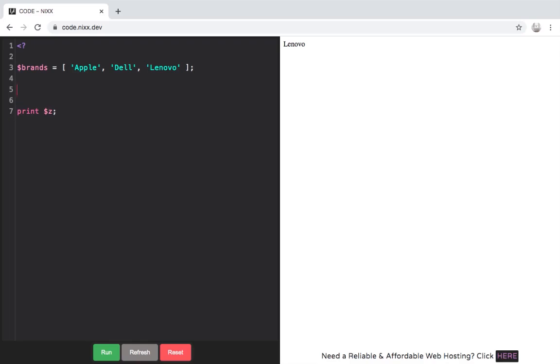And the way we use the list construct, so we write list and then a pair of parentheses, and inside of these parentheses, we define our variables. So let's say X, Y, and Z. I mean, you can use anything. It doesn't have to be X, Y, and Z. It could be A, B, C. It could be anything you want, okay?